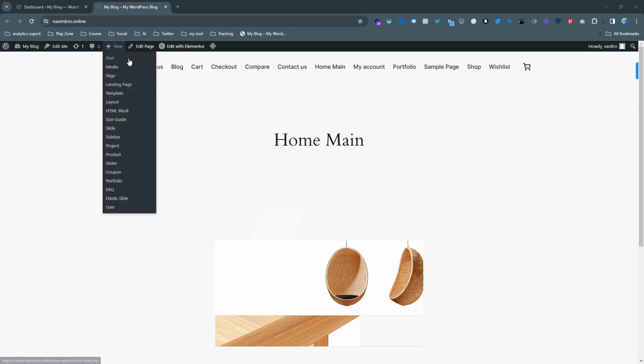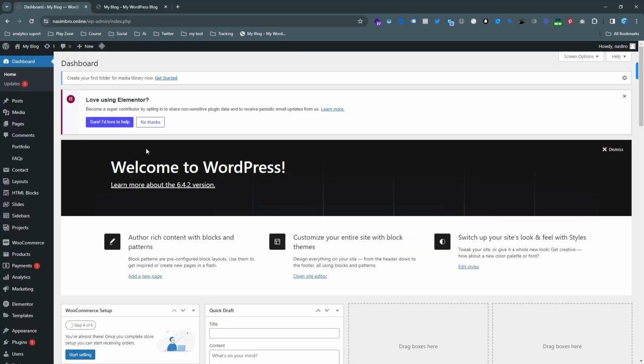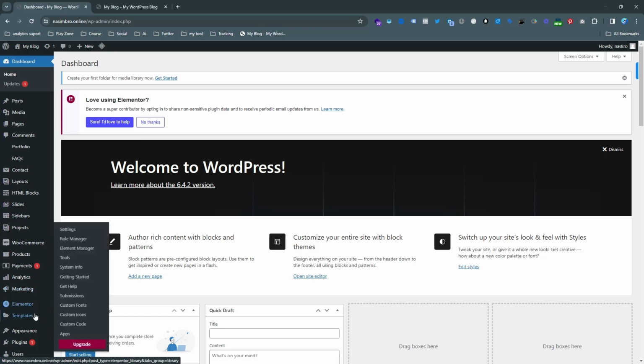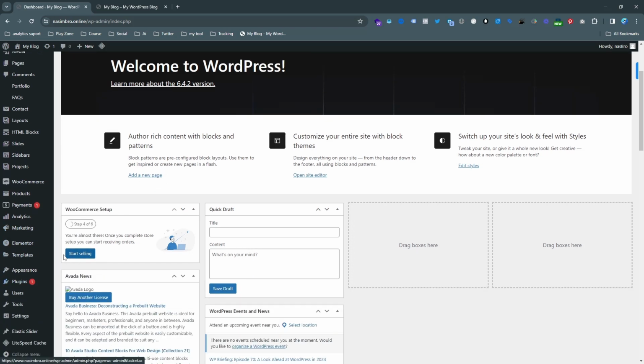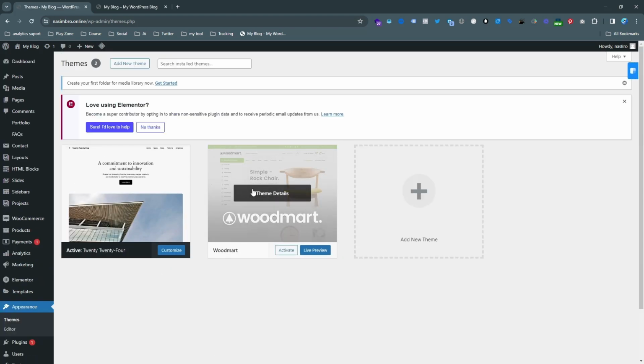Okay, so first of all, go to the dashboard of this WordPress website. You can see this is a WordPress website, and we need to install a theme first. So go to Appearance and go to Themes. And you can see the Woodmart theme, I have already uploaded here. We just need to activate it.